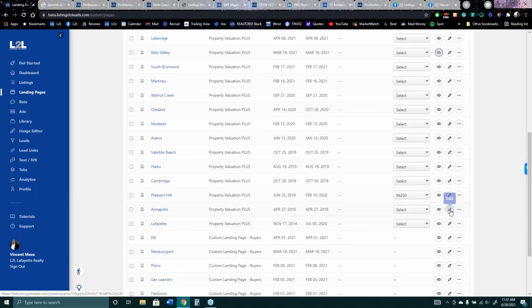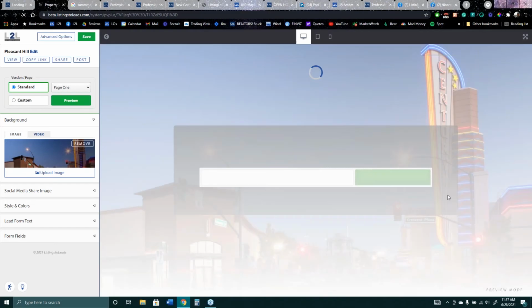You want to click the edit pencil. Whenever you see a pencil in listings leads, it means you can edit it and go change that. Now, another thing, this is kind of buried. This is kind of like our bad design here.